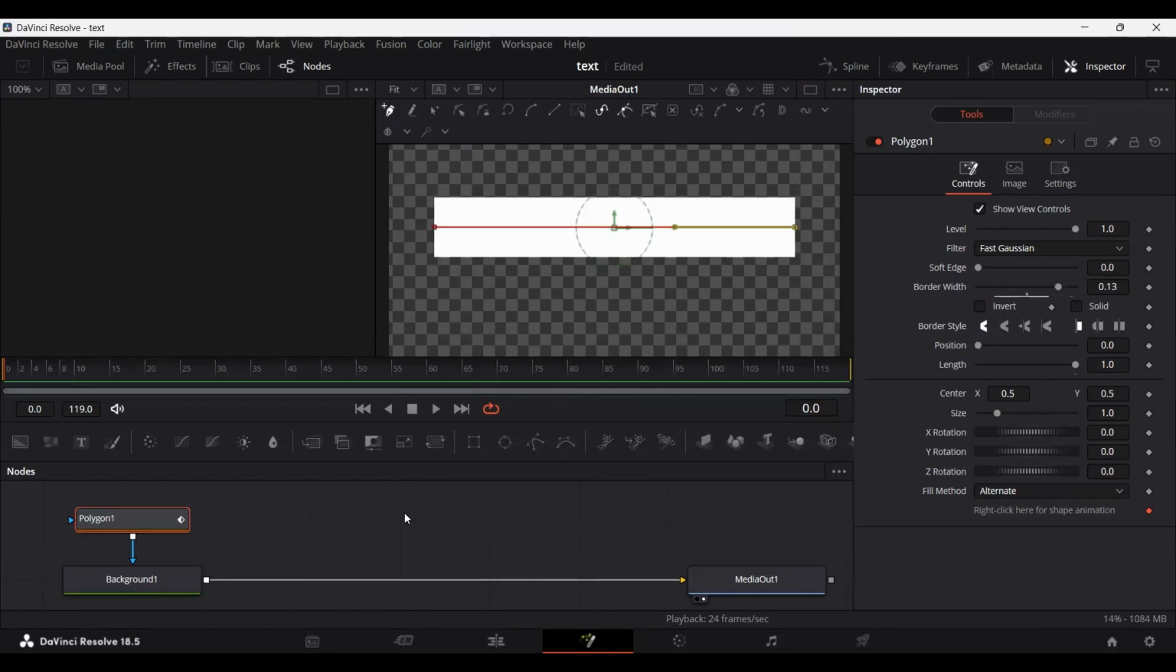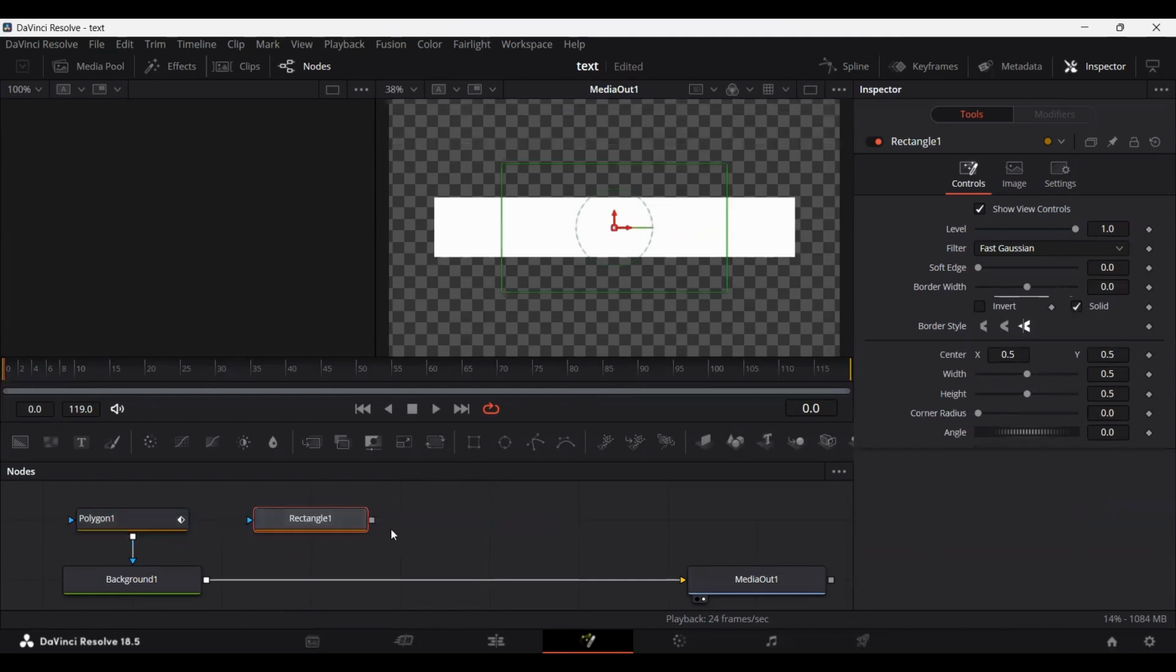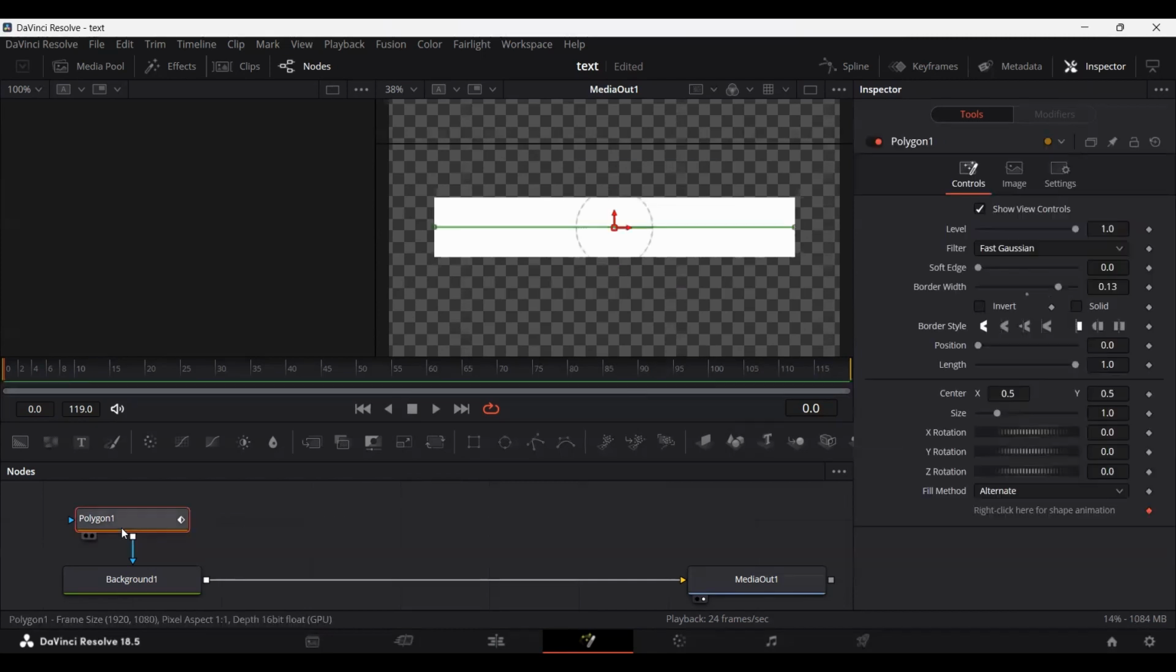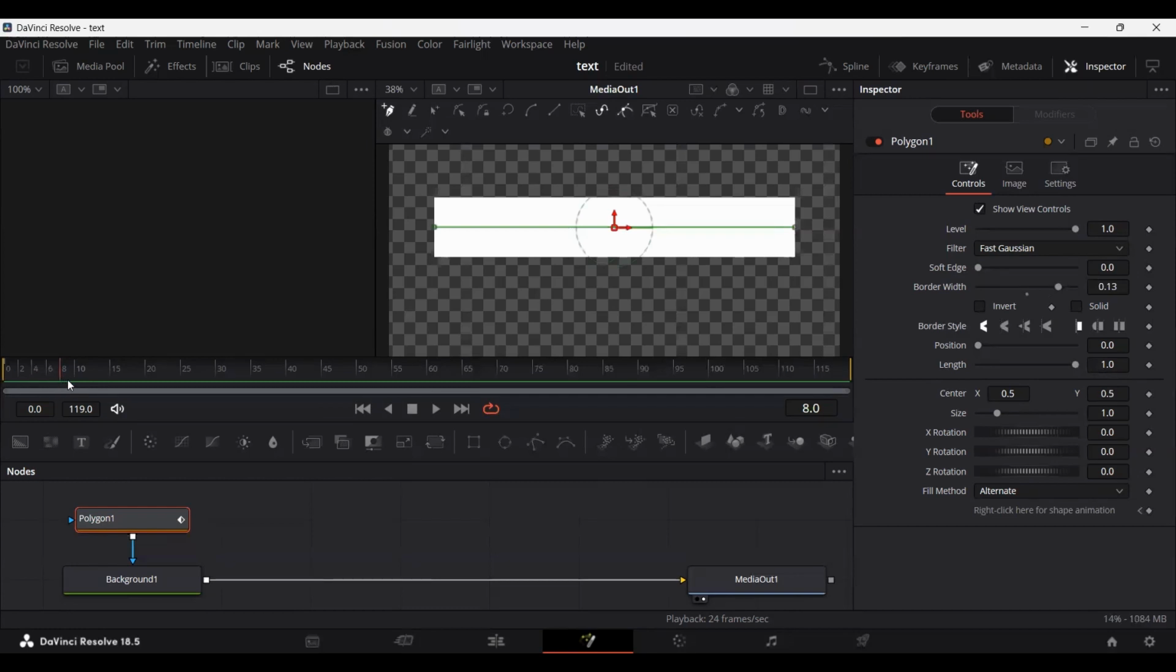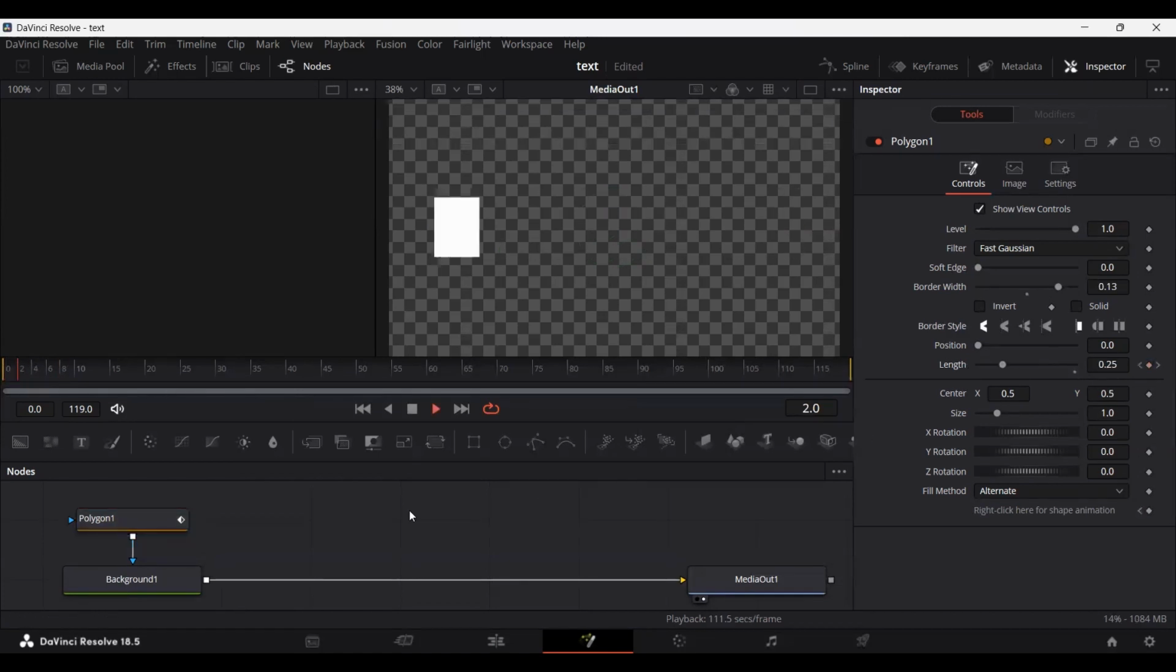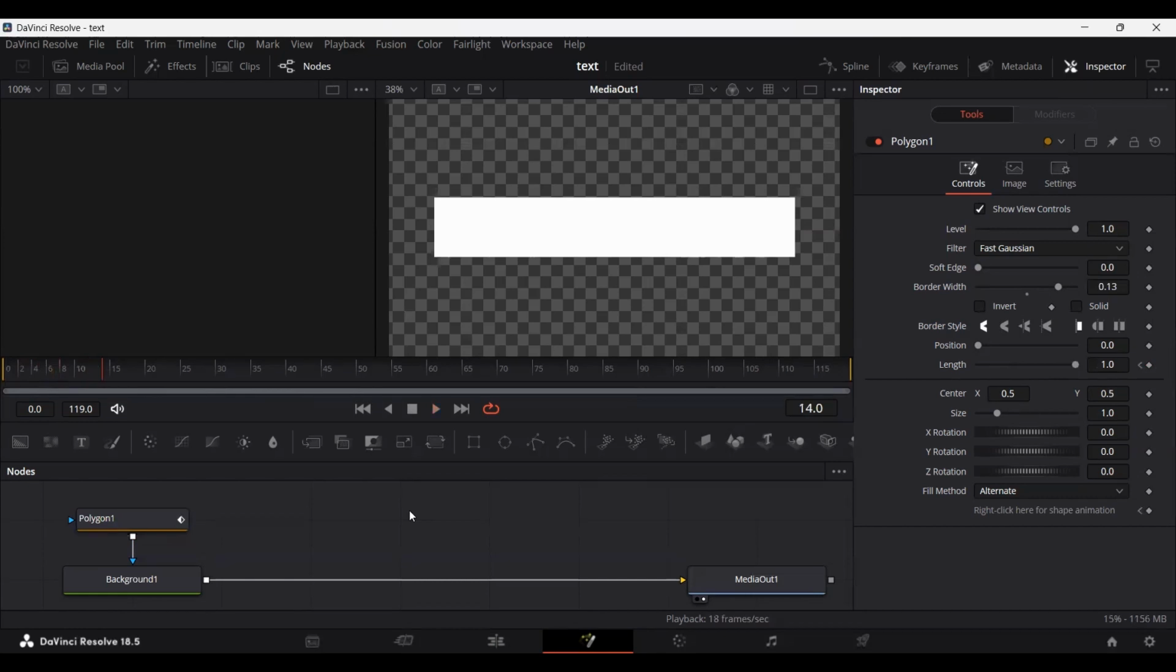So the reason why we did that is because when we're working with this rectangle, we are unable to make an animation where this shape starts from here and ends over here. So one way to do that is to make a polygon. And then what you can do is, let's just say, let's go over to 8. And over here, just set a keyframe at the length and then go back to 0 and set this to 0. So here you will see that we are able to get this kind of an animation. That is the reason why we are using this polygon.